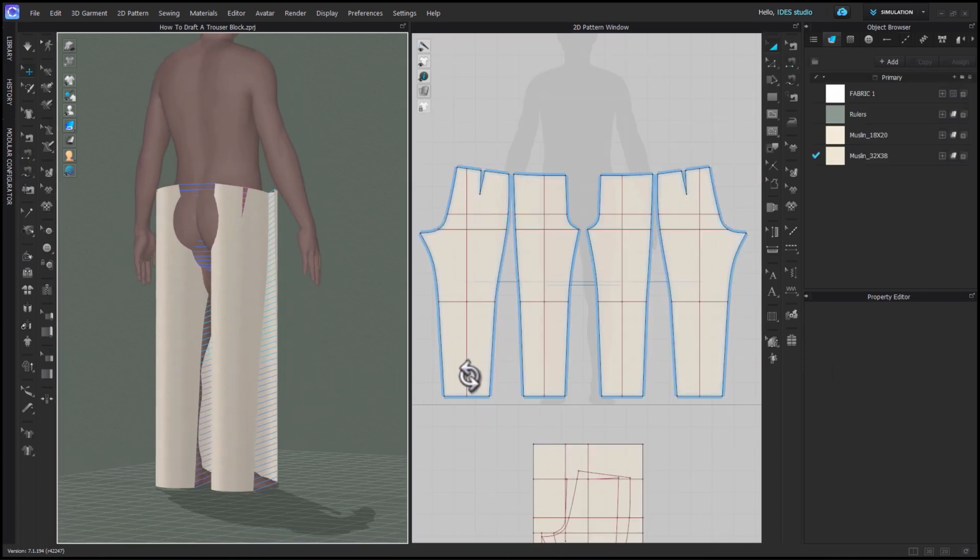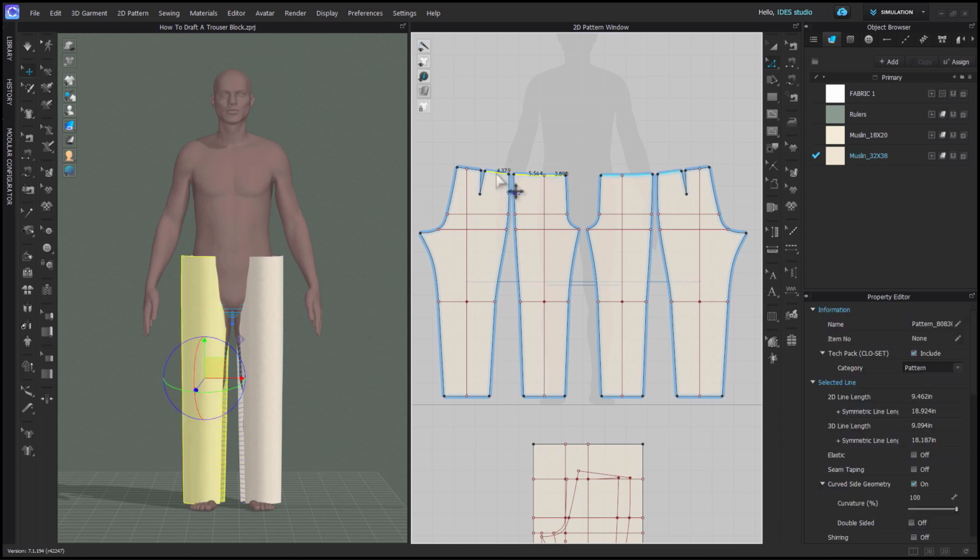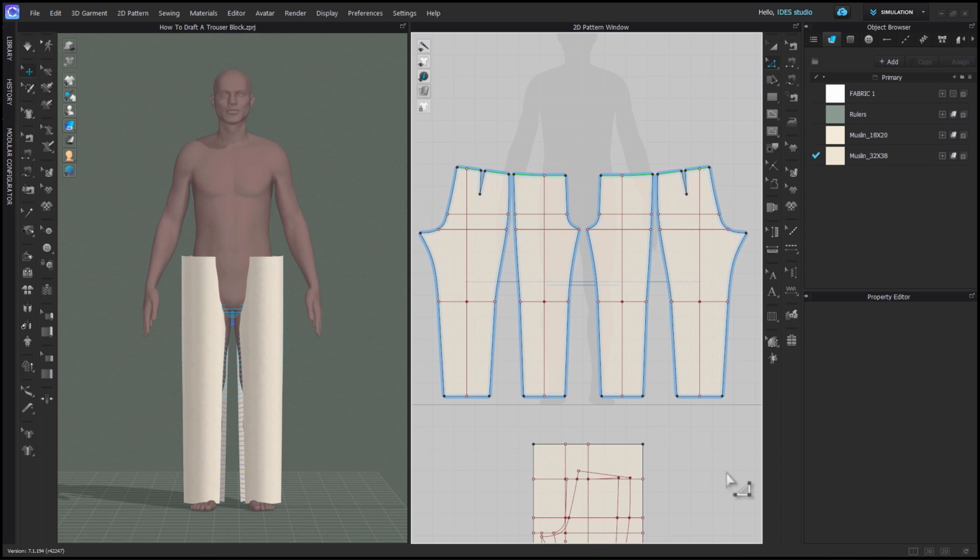Before simulating, I suggest you select all of the segments that make up the waist with Edit Pattern, and in the property editor, check Elastic On, setting the ratio to 100. This will act as a stay tape to have it retain its measurement and not stretch out and fall down.